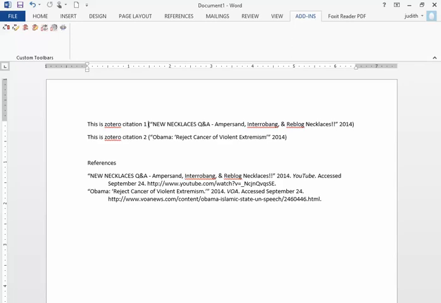So this really takes away the pain of trying to figure out how to cite this thing. You don't need to worry about that. All you need to do is find the things that you want to cite, add them into Mendeley or Zotero, and everything else is taken care of.